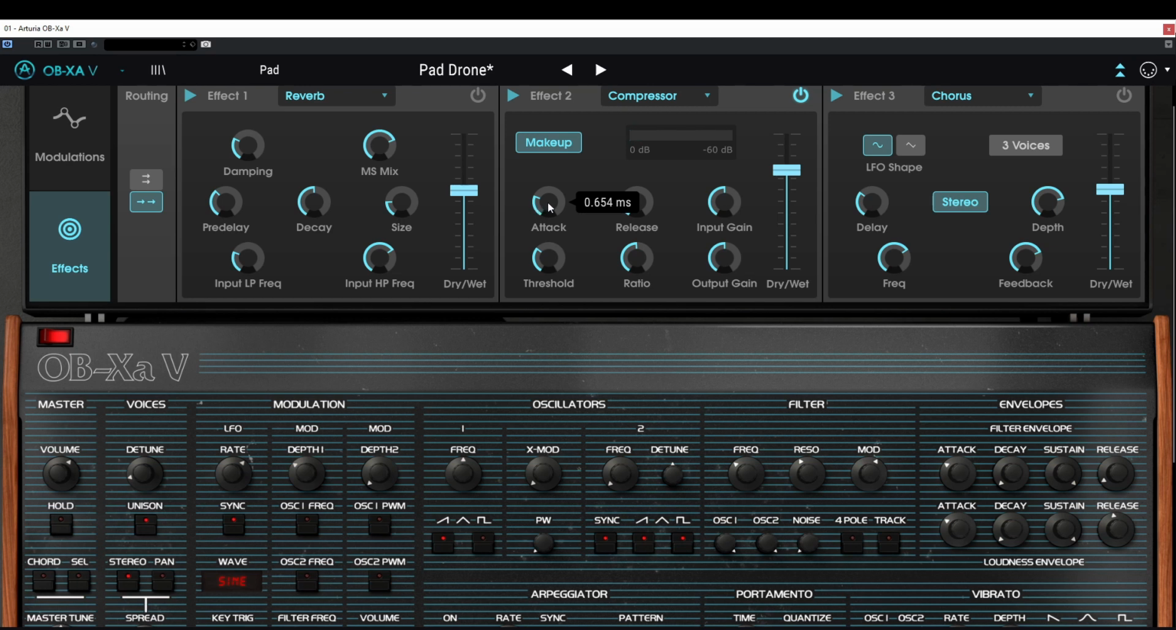Let's see how that works. Here we can see how much of the signal is being attenuated by the compressor. You can see that I can set the threshold for the compressor to start to work.